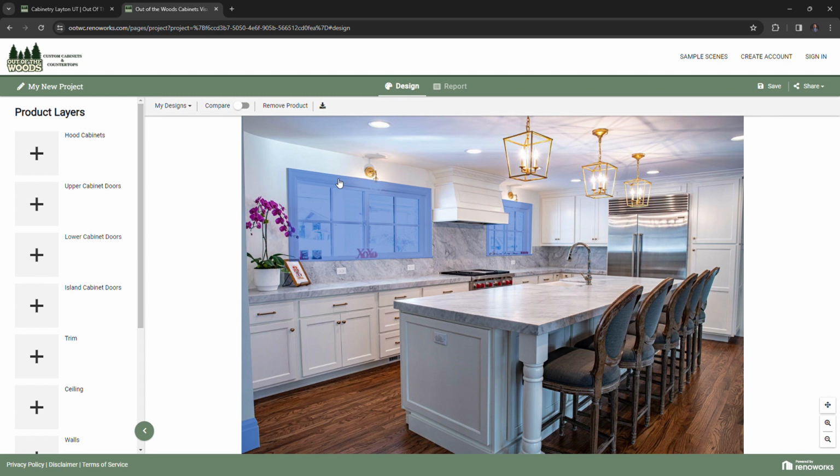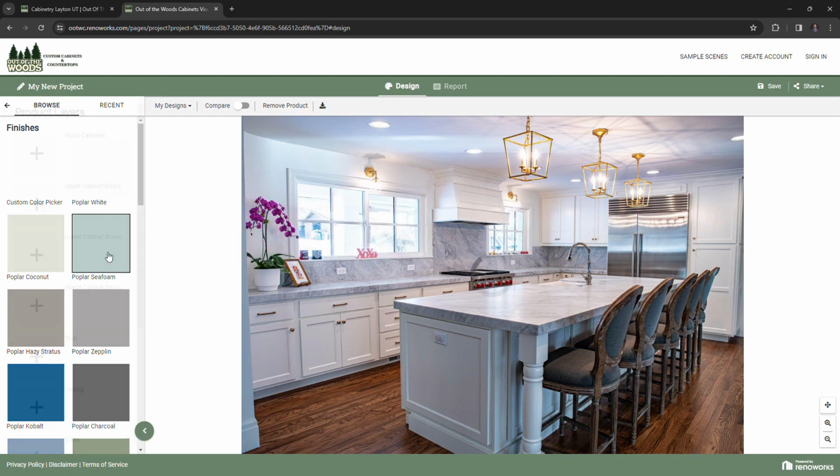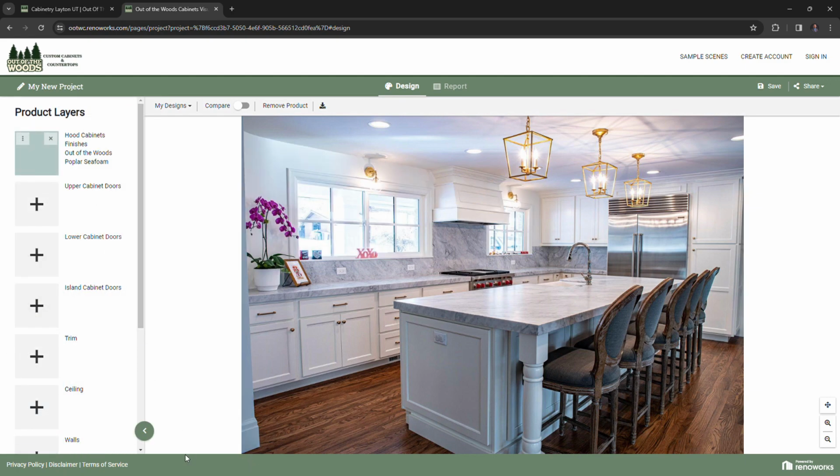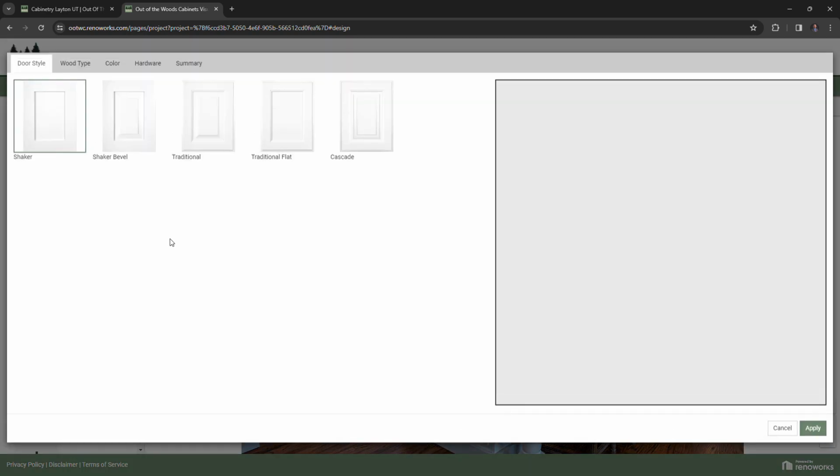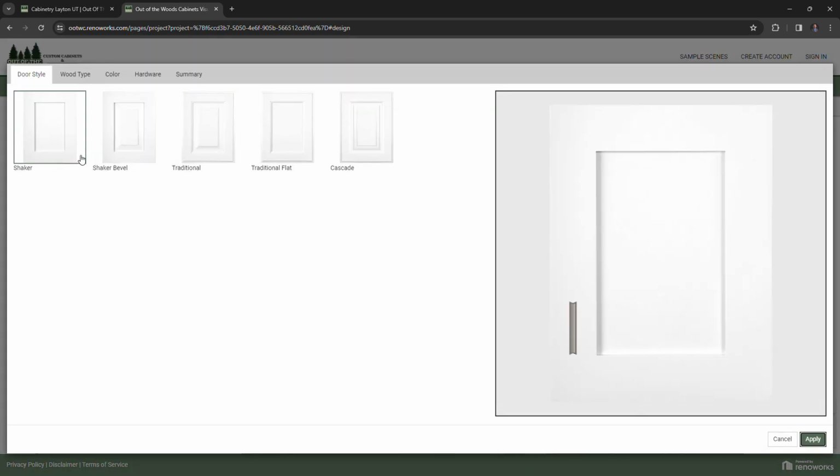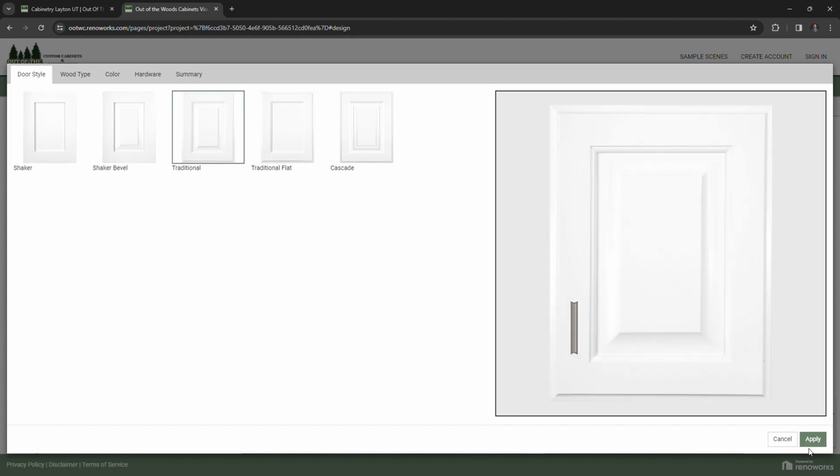So let's change this over to maybe a nice, instead of just white, let's go to one of our custom colors, Poplar Seafoam. We can change each one of our cabinets to that particular color. Now in this case, again, because we're choosing upper and lower cabinets, we can change our door profile. Right now, existing, they are set up in a shaker style. So let's change that up a little bit and go to a traditional door. And let's apply that color.